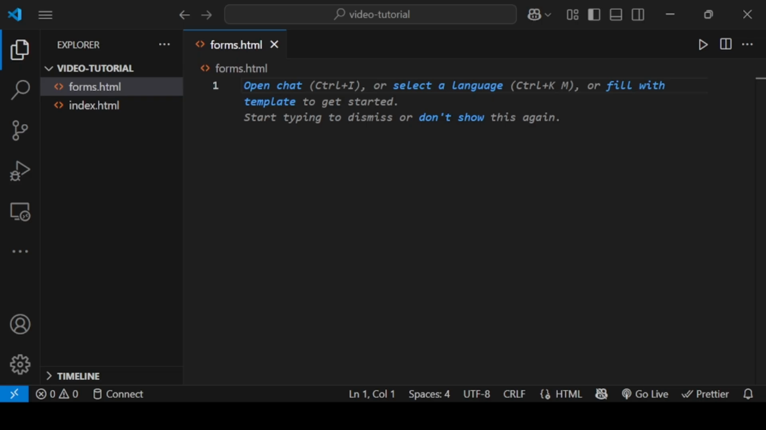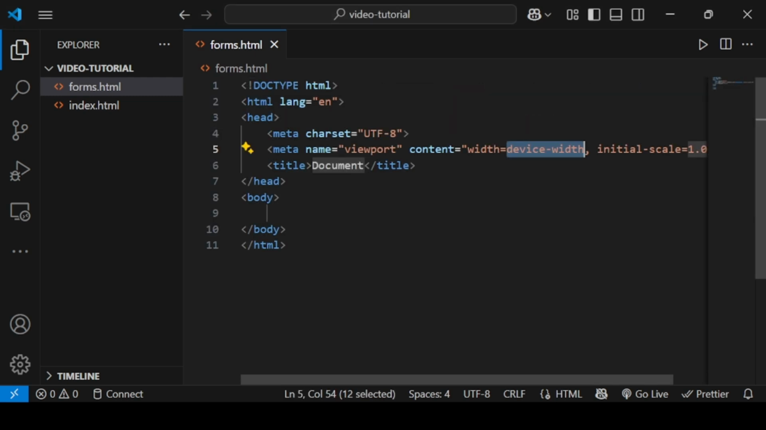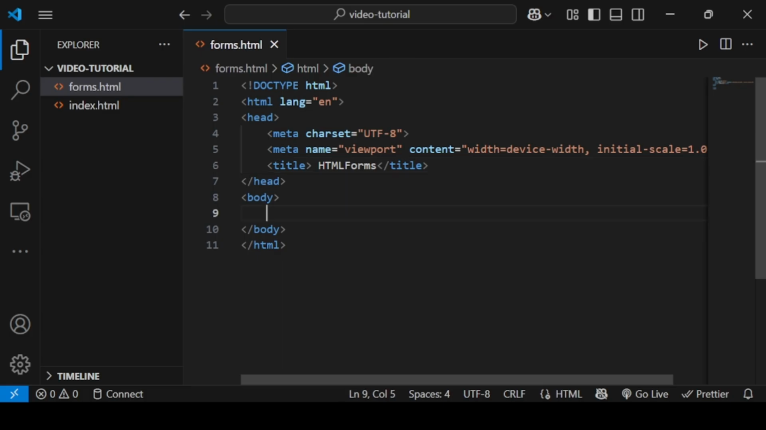I have a file I've created called forms.html. In my forms.html, I'll start off by creating a boilerplate of our HTML document. Let's change the title to what we are learning. We are learning forms, so I can call it HTML forms. Then we can jump into the body of it and get started.